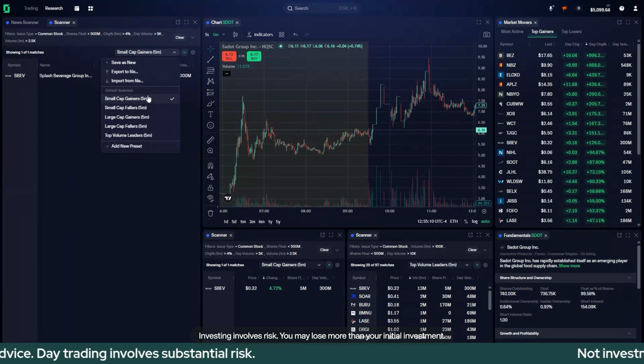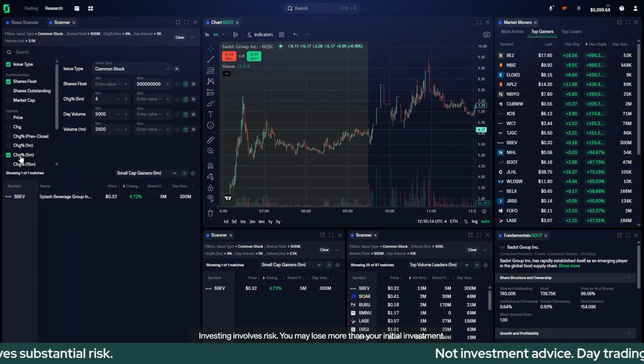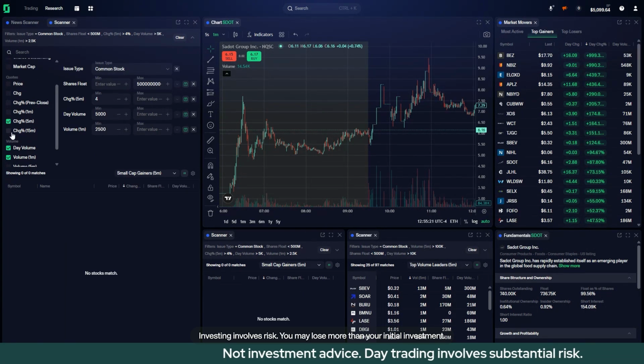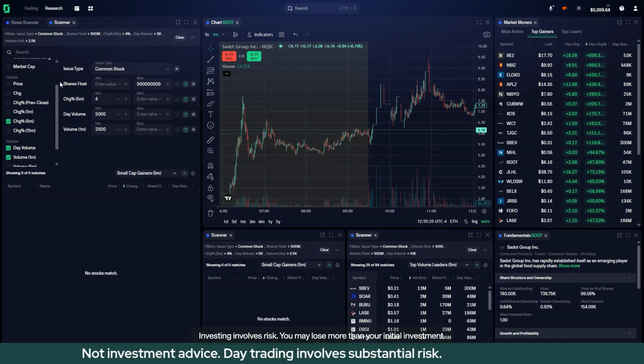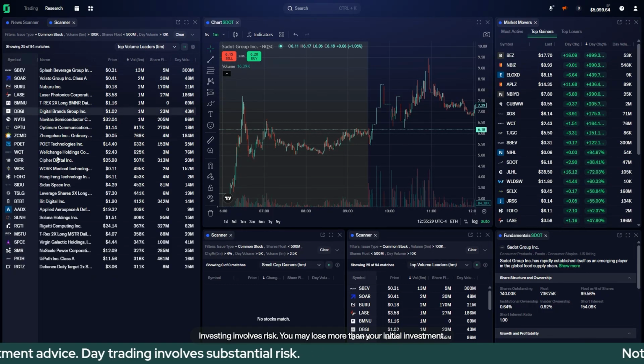I won't go through this in too much detail, but very similar story here. I can set my parameters and my filters. I can say that I only want to see stocks which have increased in price by at least 5% over the last 15 minutes. But for the time being, let's switch over to the top volume leaders and see what's going on over here.